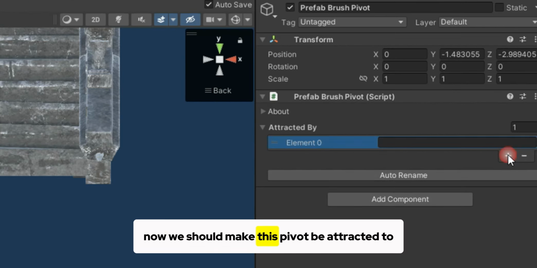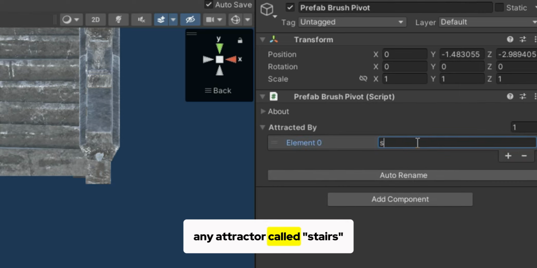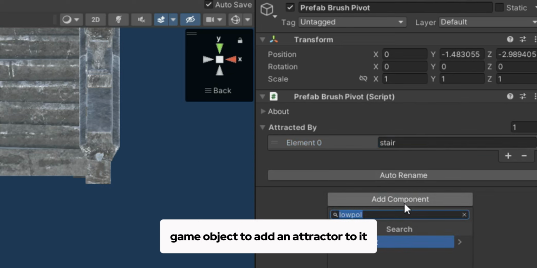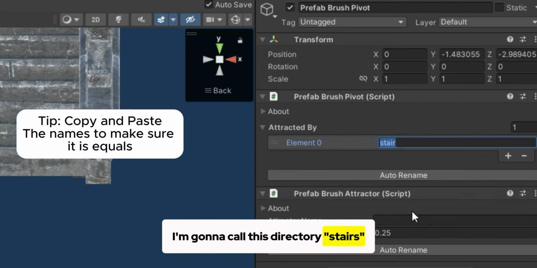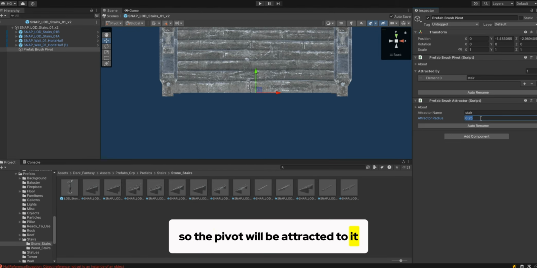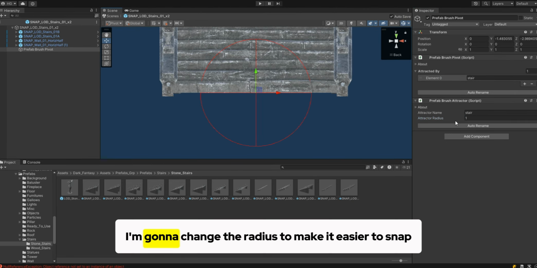Now we should make this pivot be attracted to an attractor called stairs. I'm also gonna use the same game object to add an attractor to it. I'm gonna call this attractor stairs so the pivot will be attracted to it. Now I'm gonna change the radius to make it easier to snap with.